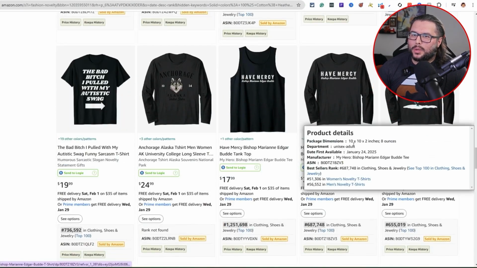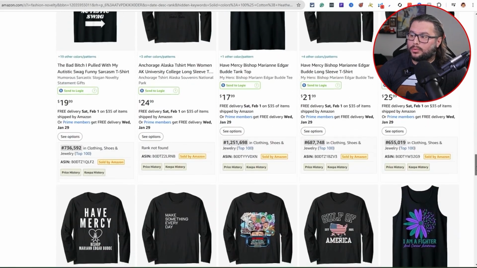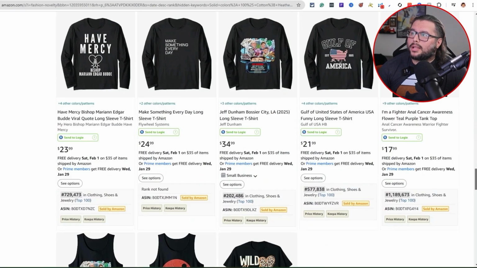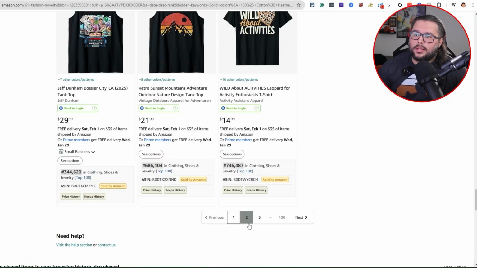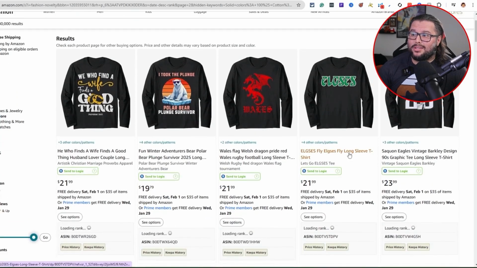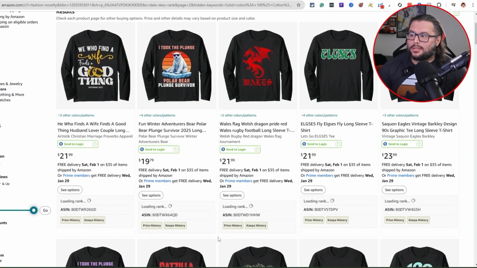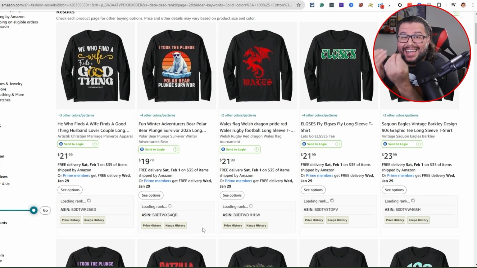Now with cuss words on t-shirts, right? Different platforms are going to have their own rules. So you want to make sure that you're on top of that because every platform is going to be different, right? And then you have pages and pages you can just go down, making sure that it has a BSR because people are buying it. It shows you that there is a demand and that is what you're looking for.